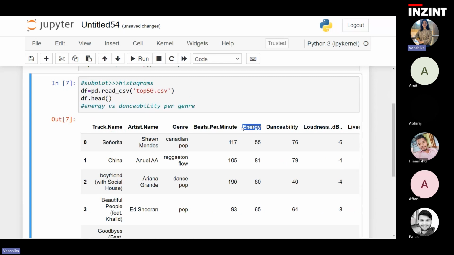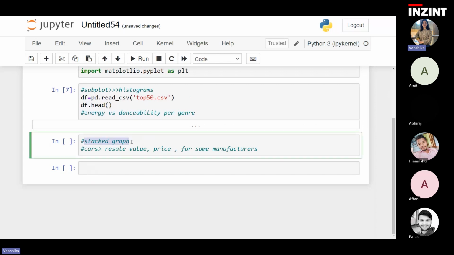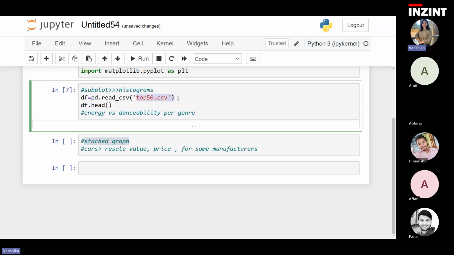Yeah, here it is. So you have to compare these two values for every genre that is present in your data set, which means you would have to group your data based upon genre and then calculate the average of energy and danceability for that particular genre. So you have to draw a stacked graph for this data, and please get on with it. Give me a thumbs up once you start attempting. The data is present on drive.